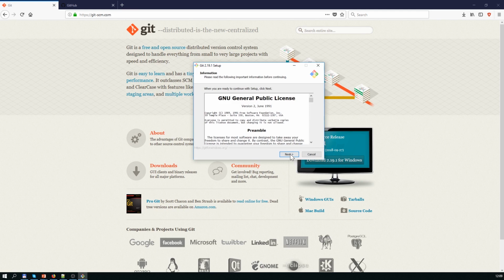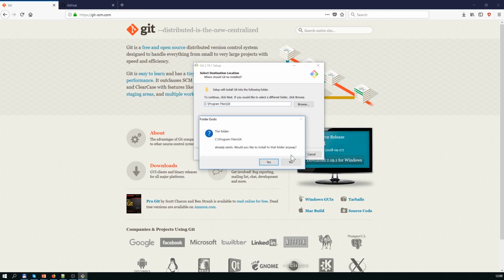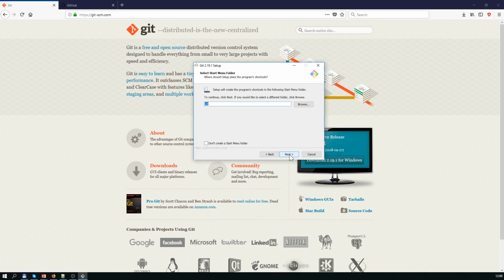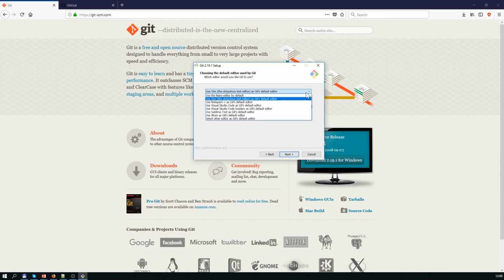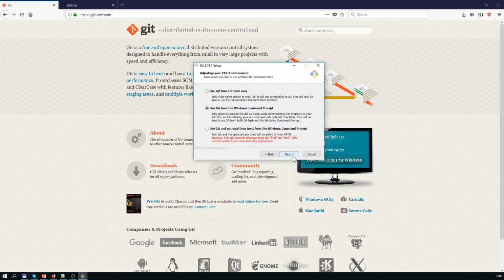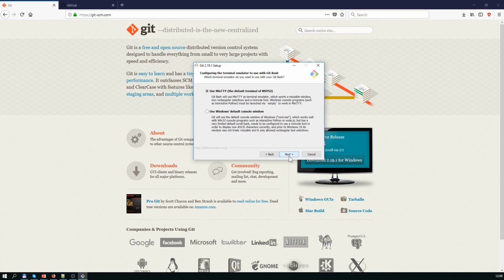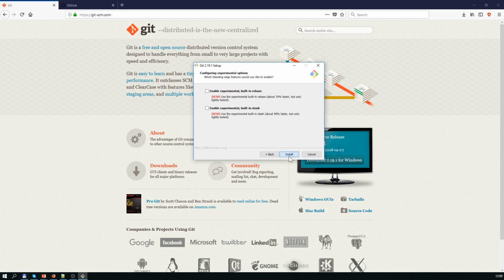Okay, next. Here are some remainings of old Git. You shouldn't have anything like that. So I'm basically clicking next, I'm not changing any of the settings, so the installation should be pretty simple.